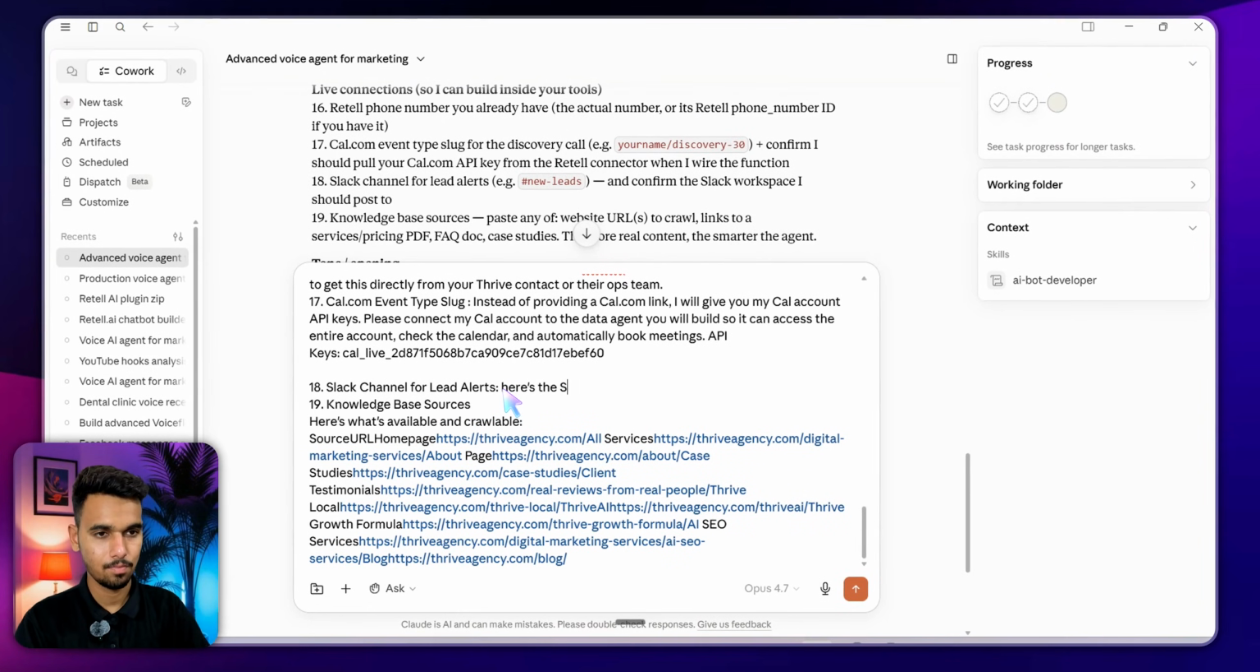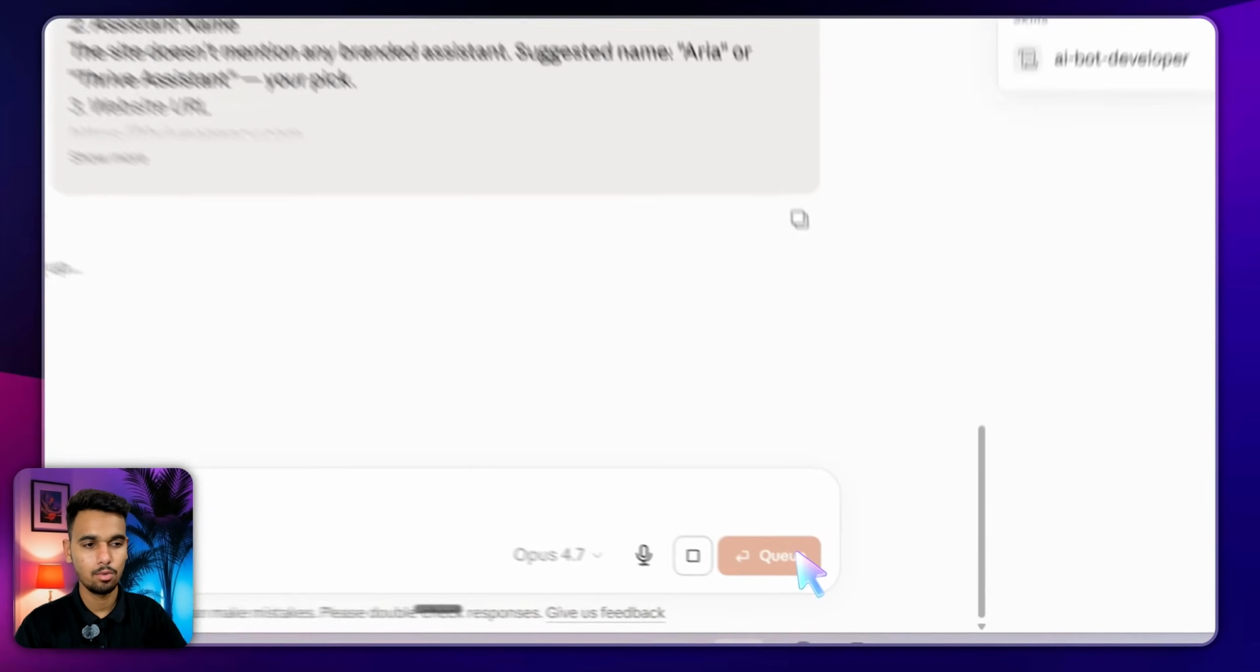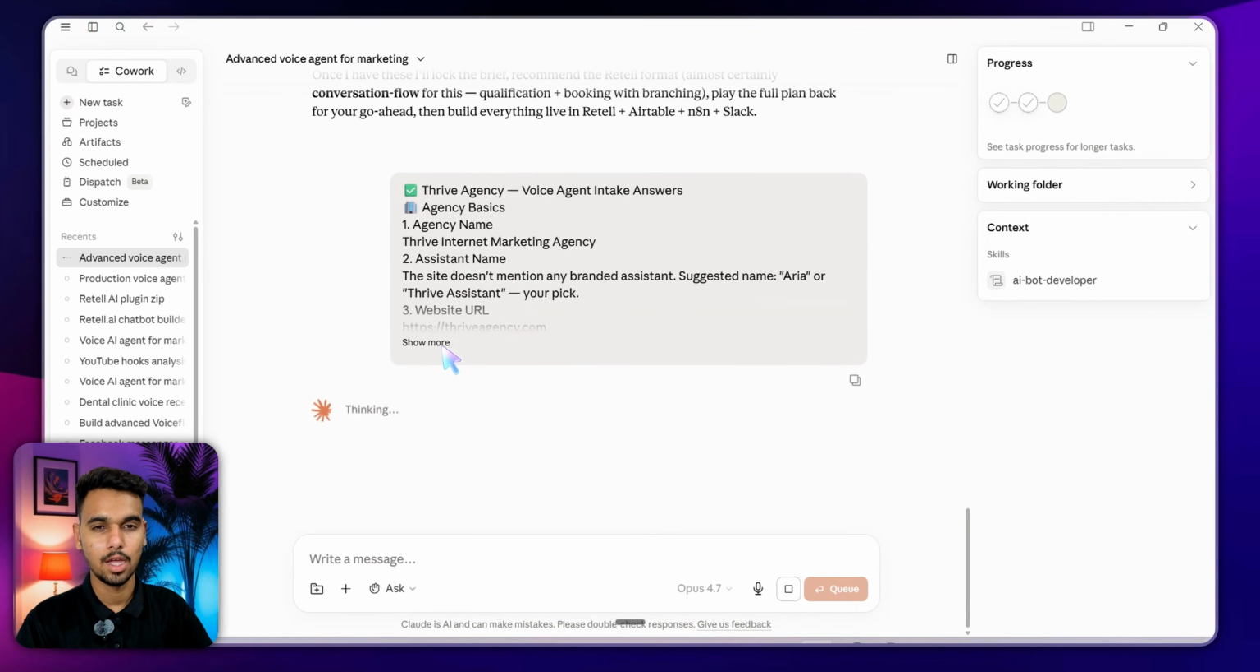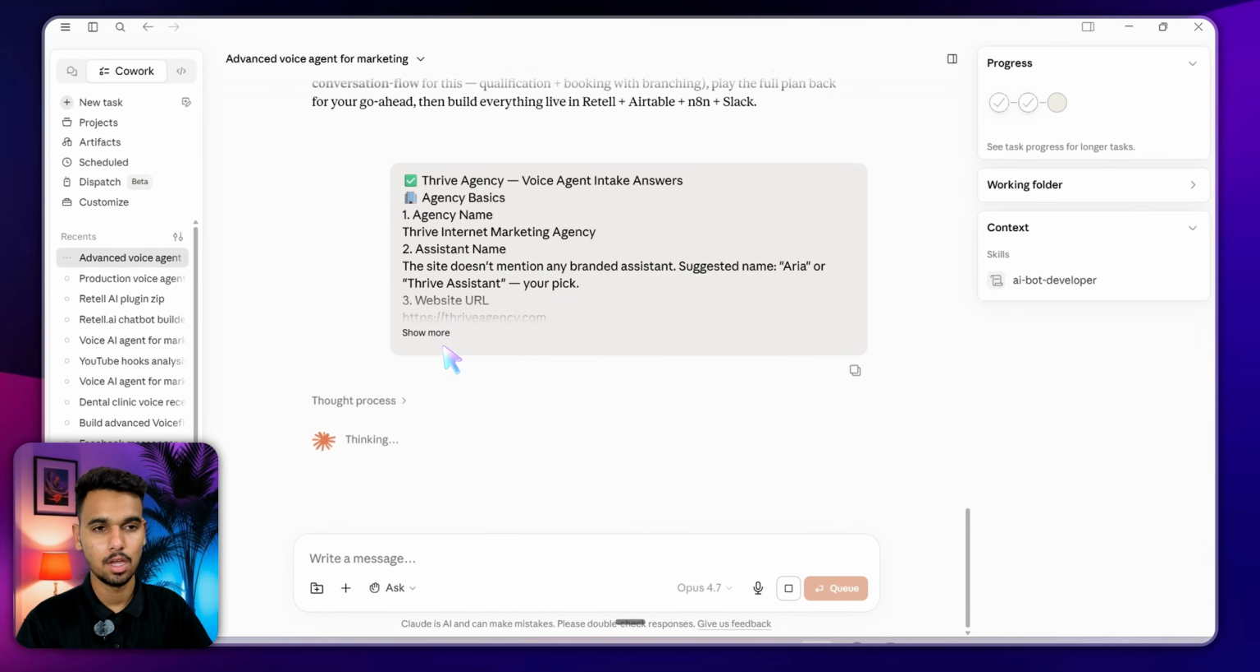Tell it that here is the Slack channel. That's it. And all you have to do is just send the message, and that's it. Now Claude will handle everything. It will start accessing your tools, and it will be building the agents. First of all, it will set up your CRM. In our case, it will access Airtable. It will build the base and tables right there. Then it will build the automations inside n8n. It will handle that part as well. And after building the n8n automations, it will build the actual voice agent inside Retell. So the process is going to be pretty easy.